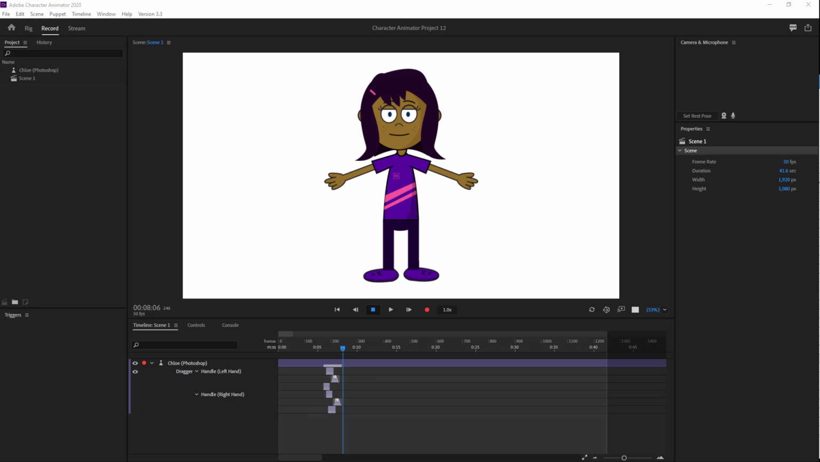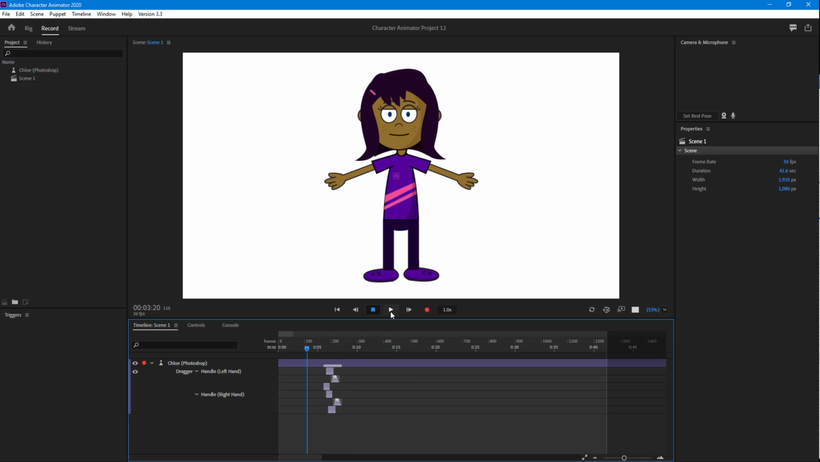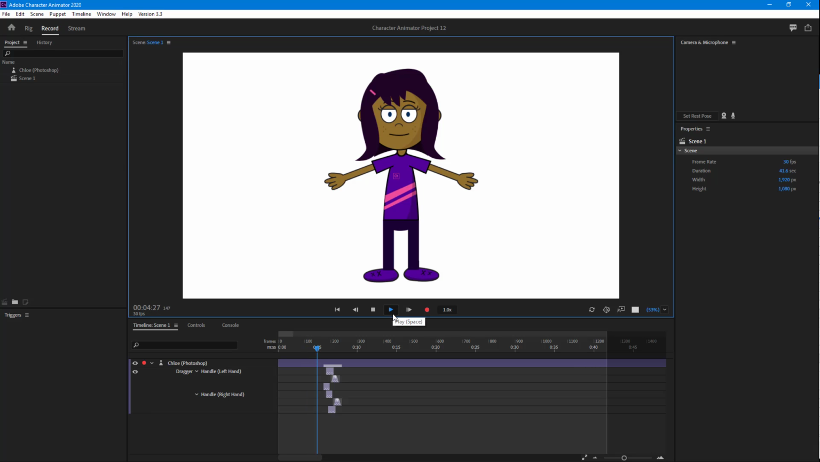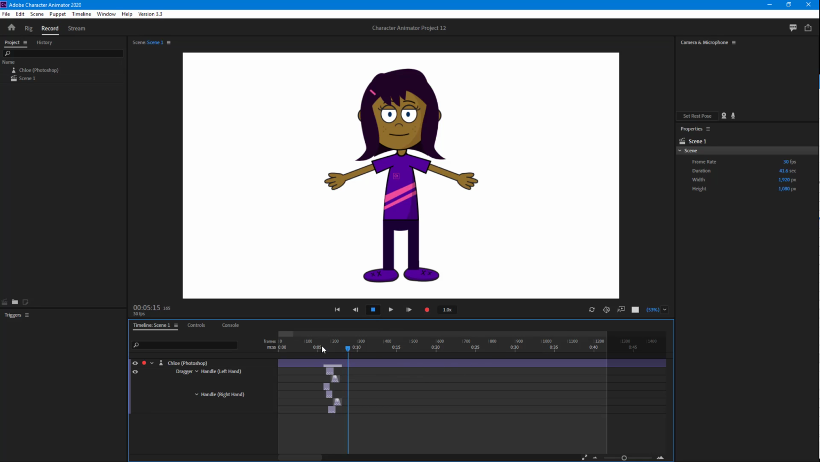So over here, you can see that I have a Character Animator project. If I were to play this out, you can see that I have a bunch of hand animations right there. But you can see that the timeline is very, very large. So what I want is just this area right here. So I'm just going to zoom it in. What I want to do is cut this off.